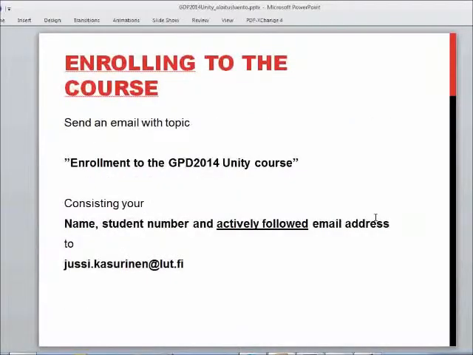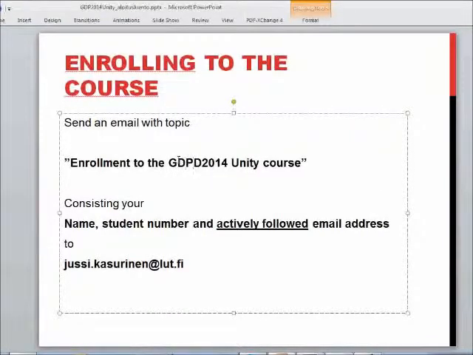Okay, so enrolling to this course, of course, includes sending me an email. This is because we have only one course name or course identification number. So in addition to being registered in Oodi, web Oodi, you should send me an email about enrollment to the GDP, Game Development Project, consisting of your name, student number, and actively followed email address.